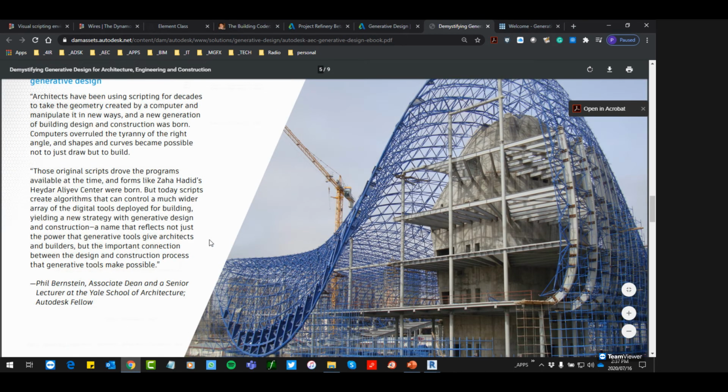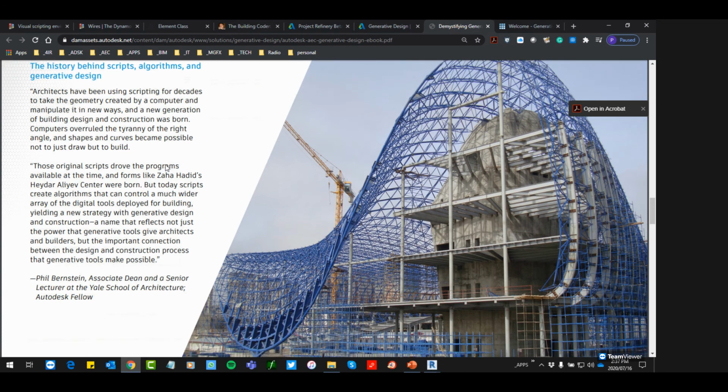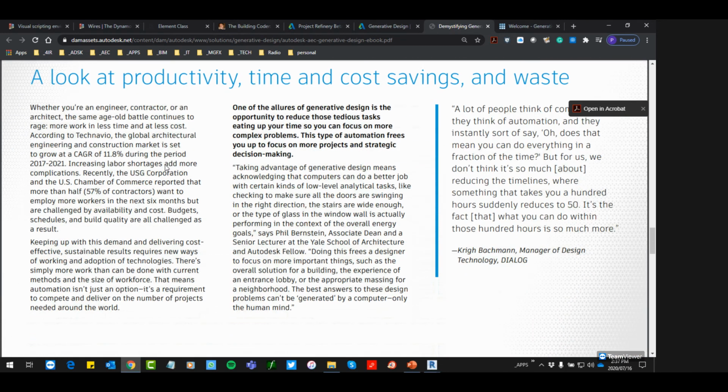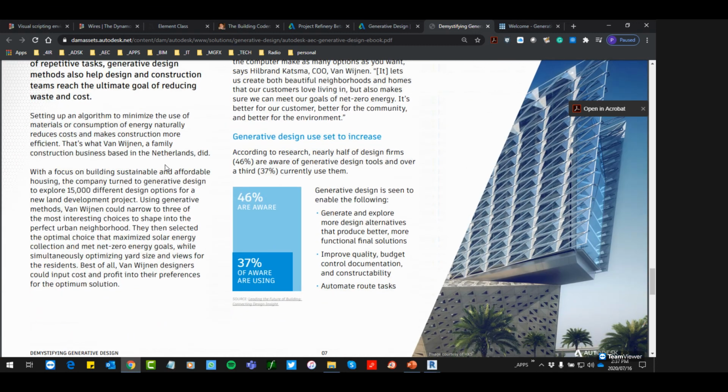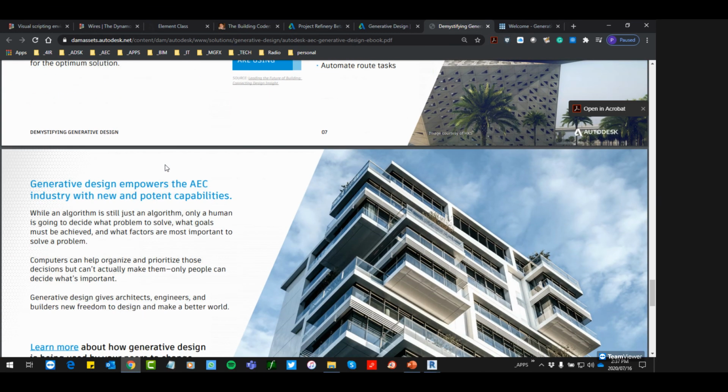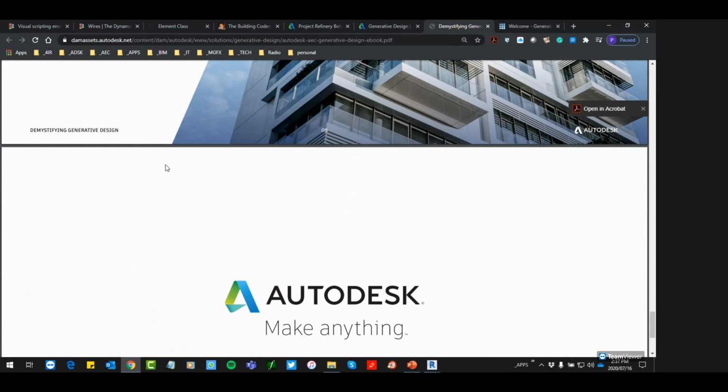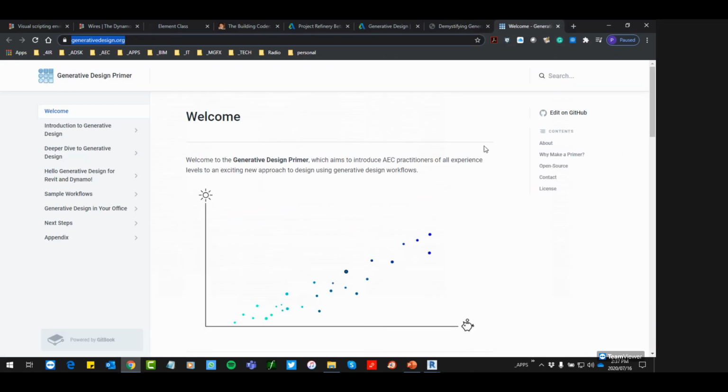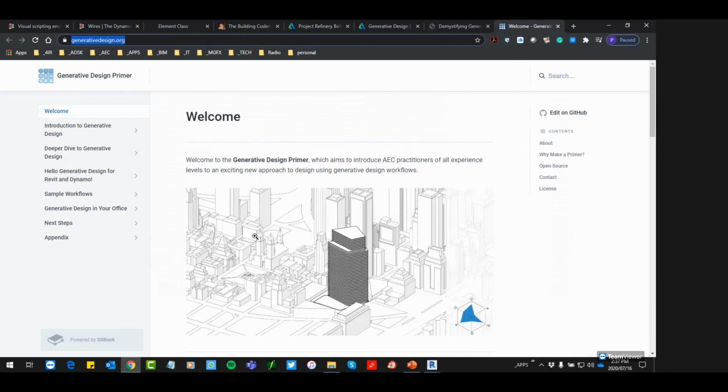Here is an example of a generative design for a facade. See, very modern. That is the Kuwaiti Children's Hospital. You see there is another example. So mostly facades that they show there. And then here we can see there's another primer. And this is the generative design primer.